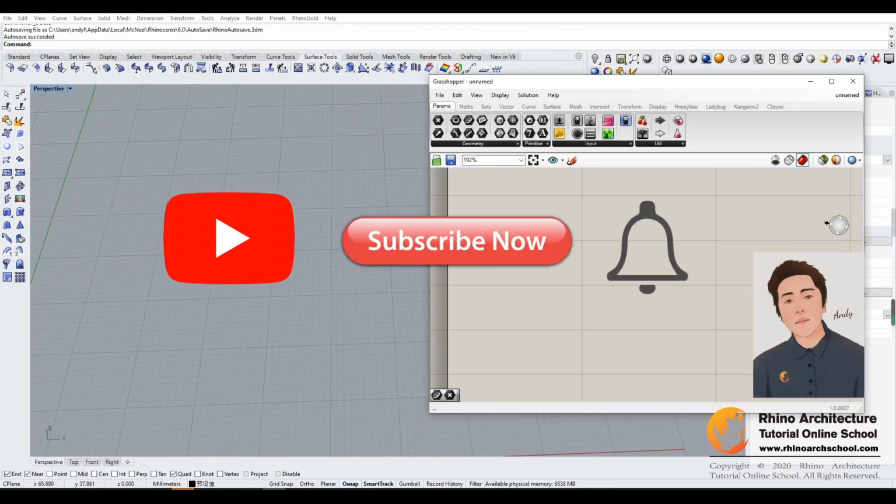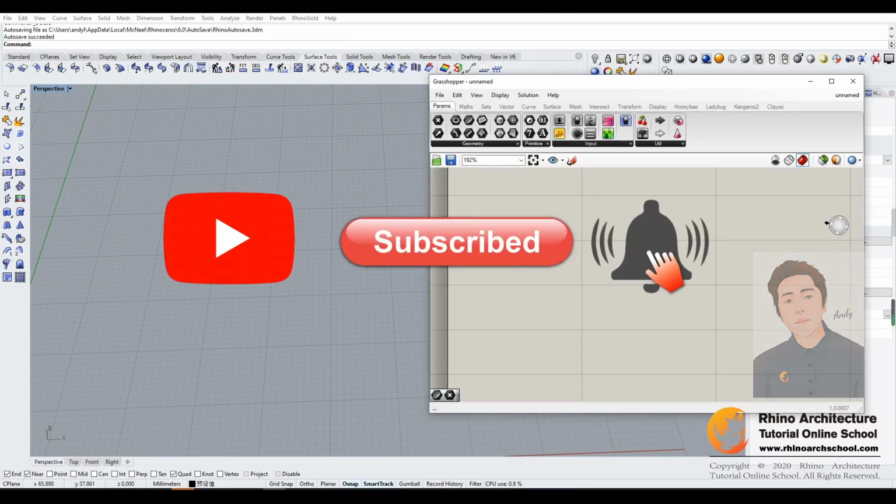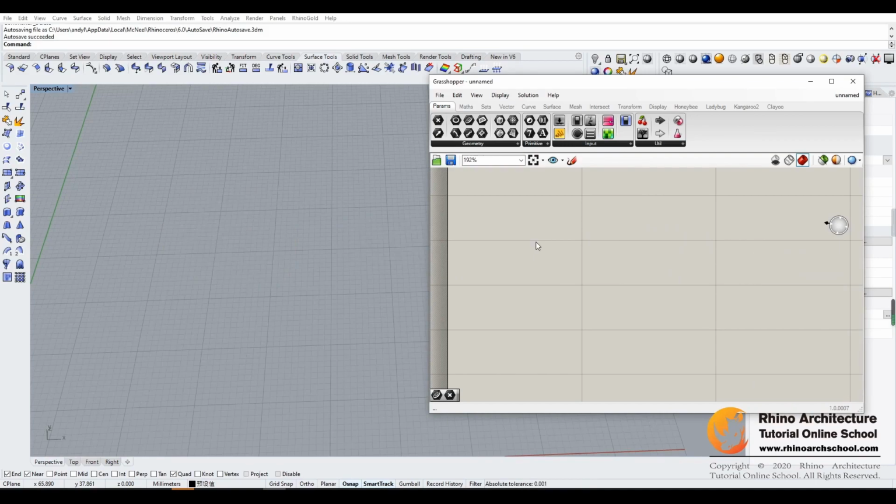Hello everyone. For today's course, we're going to learn the basic knowledge of the geometry calculator of Grasshopper for Rhino 6. Now let's get started.